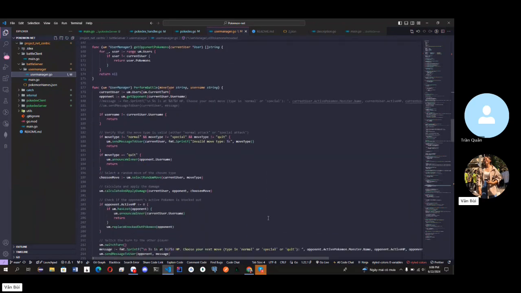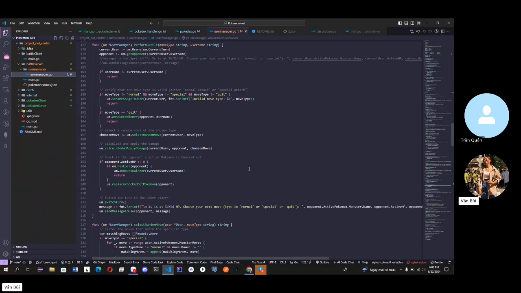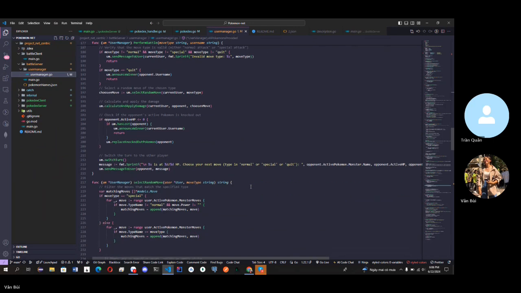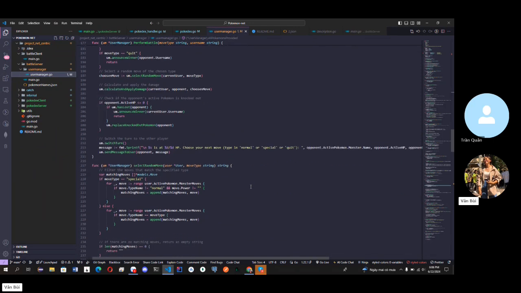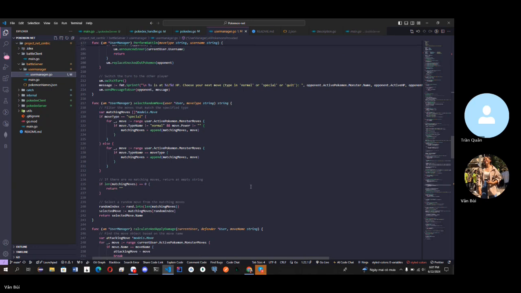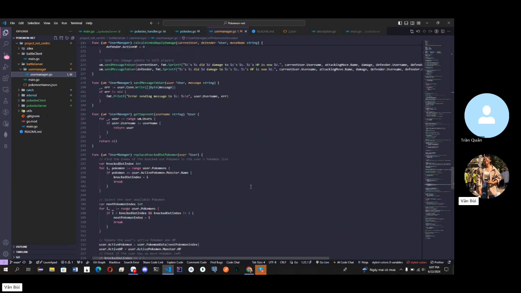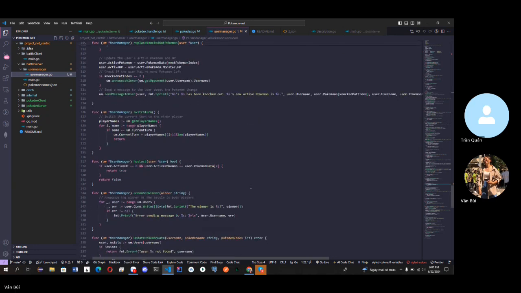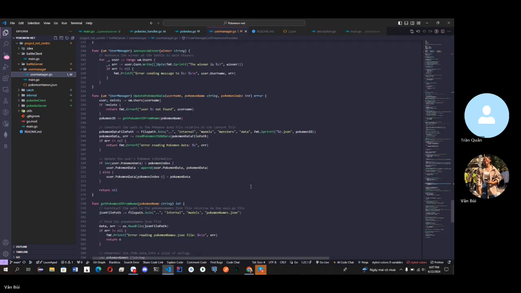We also have the form battle, which will handle the battle from two players. As you can see, there are other functions regarding the decision to make in the battle, or the logic to run the battle as well.